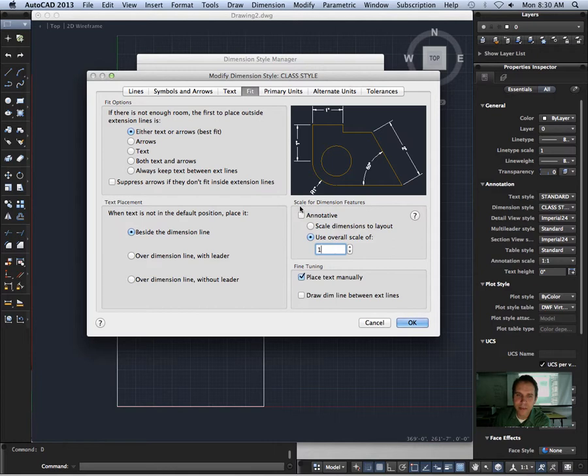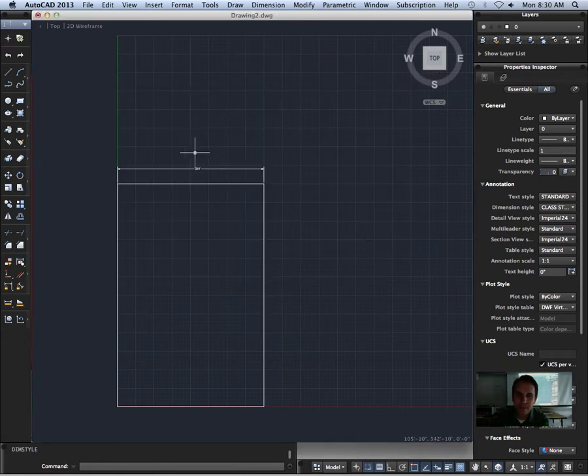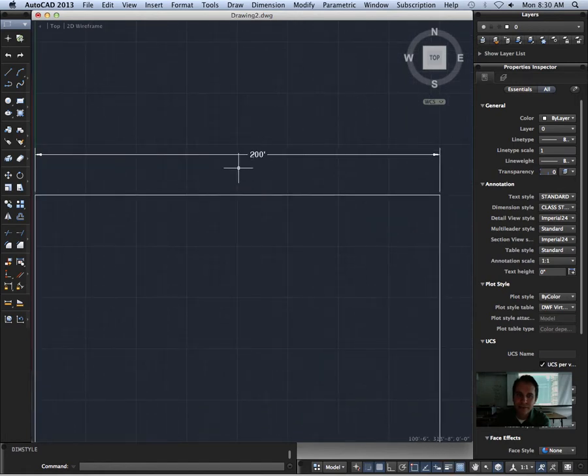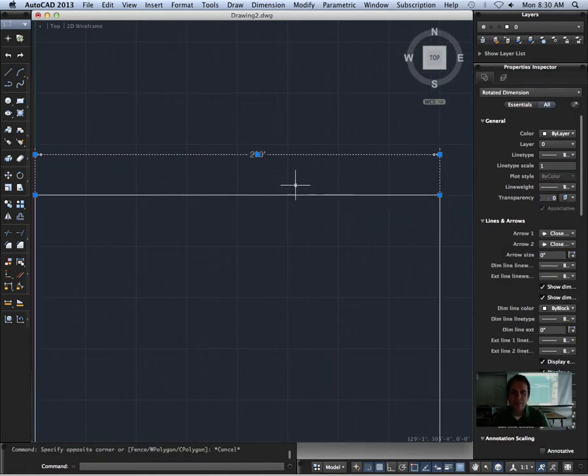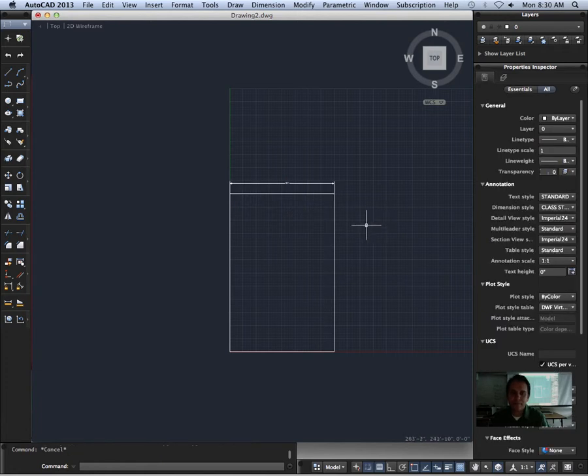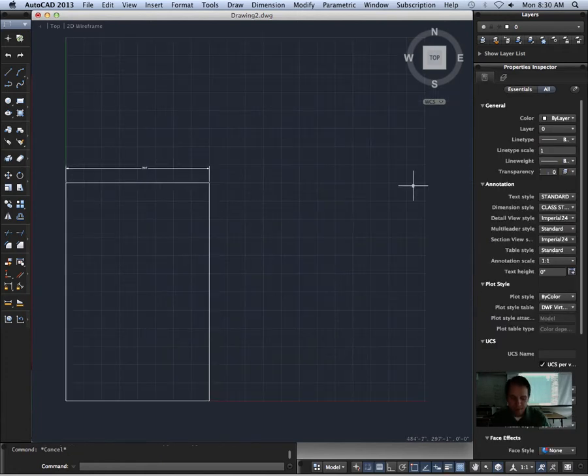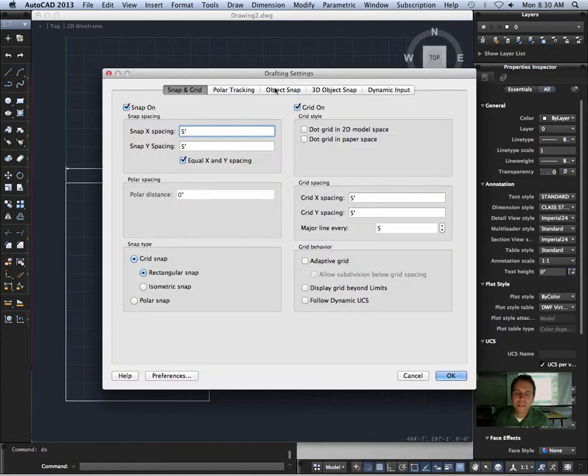we have Scale for Dimension Features. We want to use an Overall Scale of, and I'm going to guess we probably have to go like 300% larger. So I'm going to go 300, hit OK, hit Close, and there we go. It's probably a little small, I might go a little larger, but at least now I can see it. I will go a little larger.